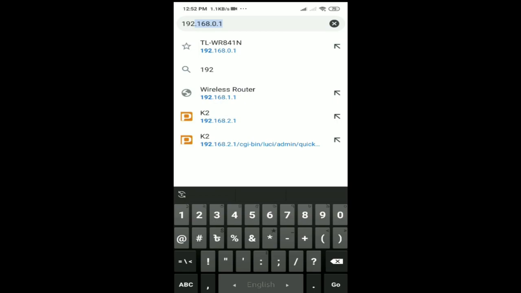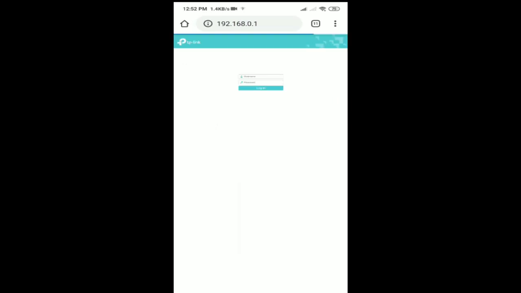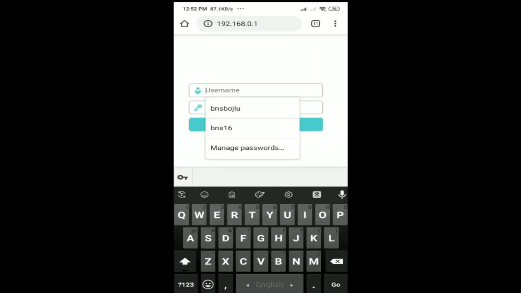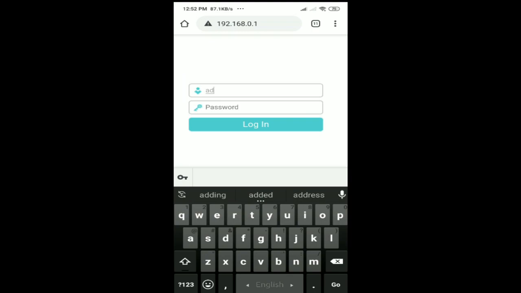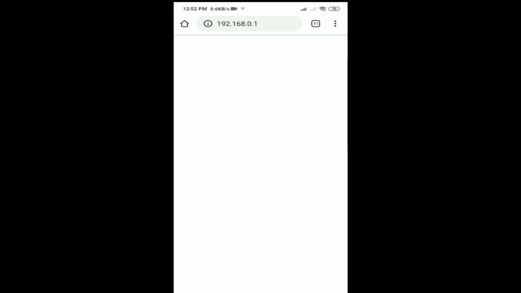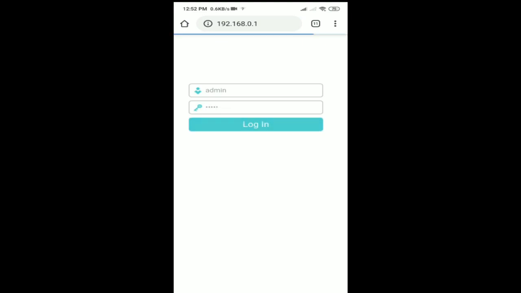Now type 192.168.0.1 in the address bar, then press go. Here we will use the default username, admin, in place of the username, and the same default, admin, in place of the password. Now press login.